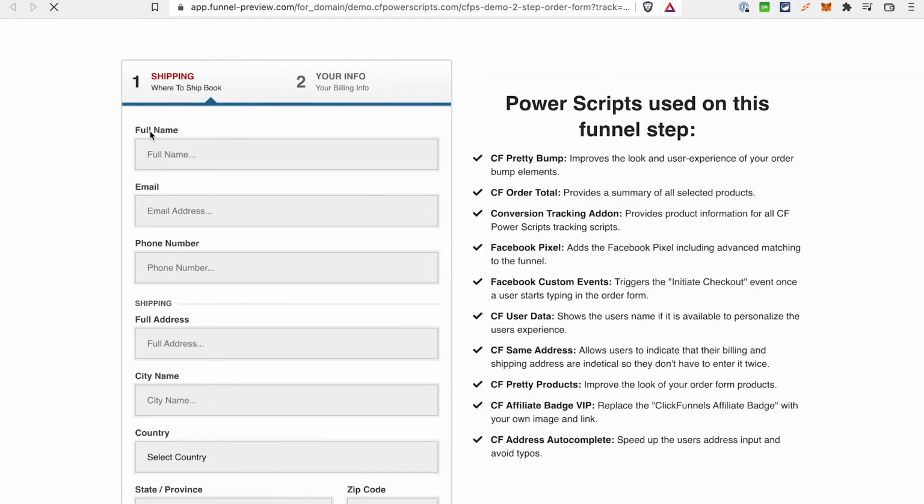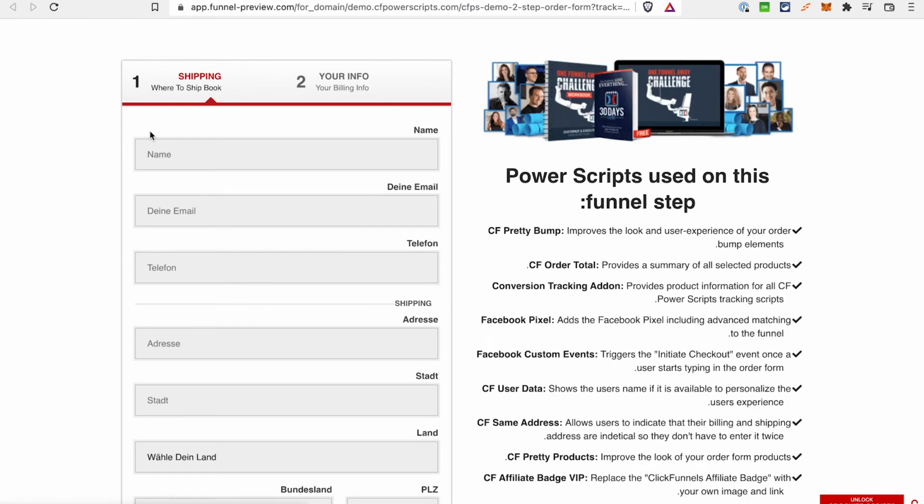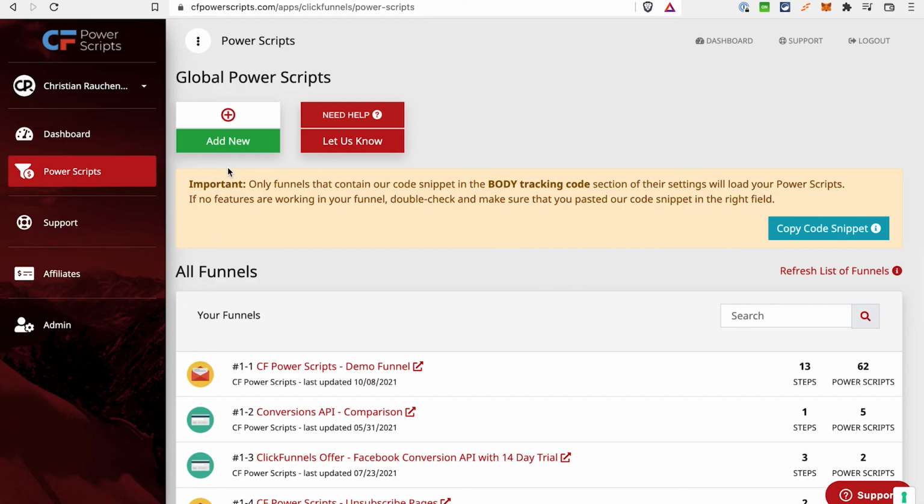When a user loads the page, they unfortunately will briefly see the English default text that is default in ClickFunnels, and there is no way to change that. But it's just for a brief moment. But after that, they will see the translation that you added, and also the text will be in the right to left layout. That's how easy you can add the right to left layout to your funnels built in ClickFunnels using CF Power Scripts.